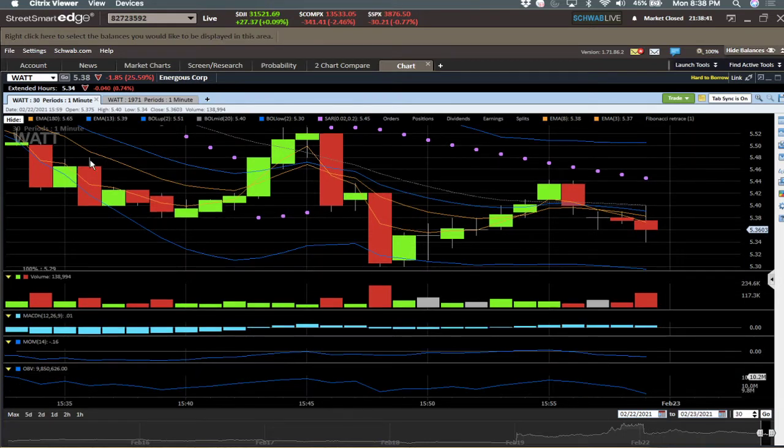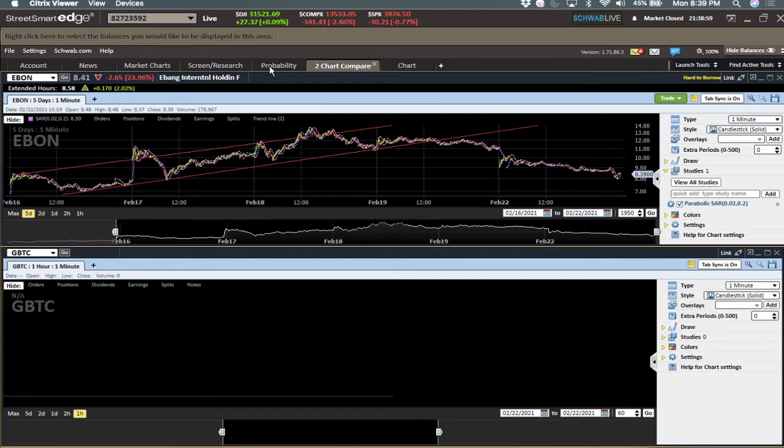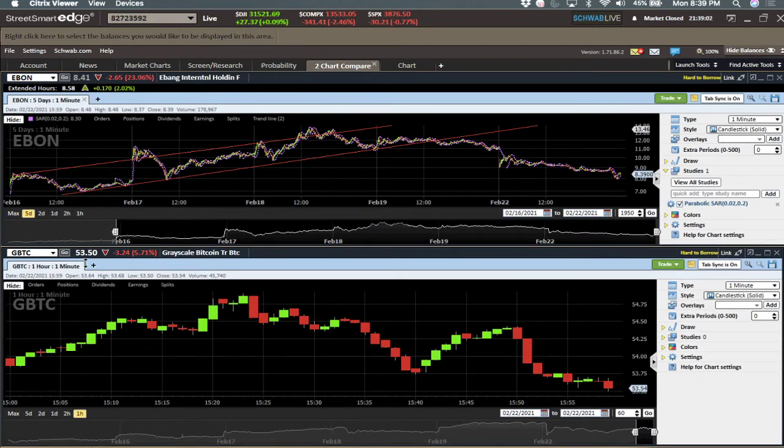This is, by the way, from Charles Schwab. This is Street Smart Edge. It's kind of hard to find if you're just a new trader that just got Charles Schwab. You've got to search around and dig through the tabs, but it's a great tool. You can customize it, put whatever you want. I have a couple of charts that I can back up.